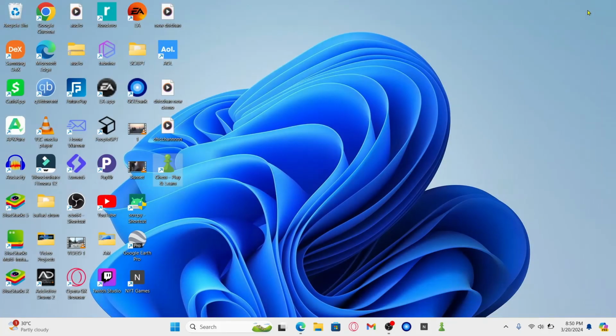And there you have it. That is how easy it is to download and install the chess.com application on your PC.